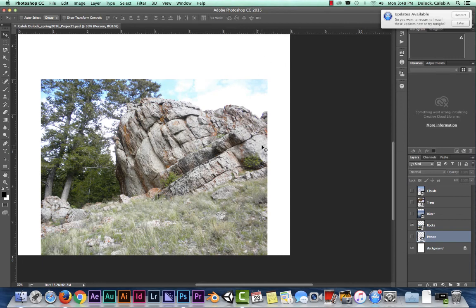All right, now that's all we're going to do in this particular part of the demo. We'll come back and we'll work with quick masks for refining all these selections we just made.